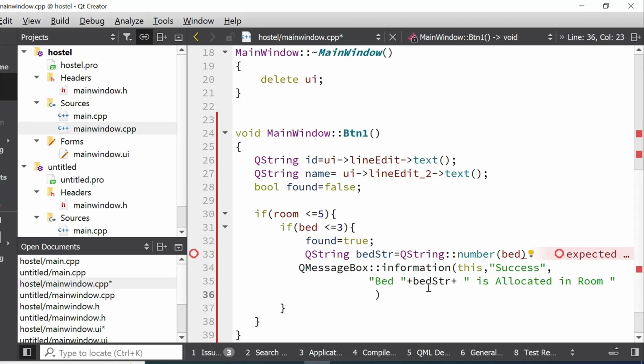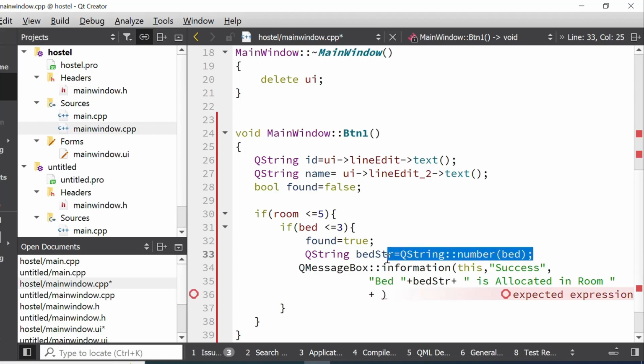Okay, so this is bed plus bed string. This is a variable, so the value in this variable will be displayed, and then a white space will be displayed, and then "is allocated in room". Now I have to concatenate the variable name by using plus, and I have to convert the variable into string type. Okay, I have to use a semicolon here.